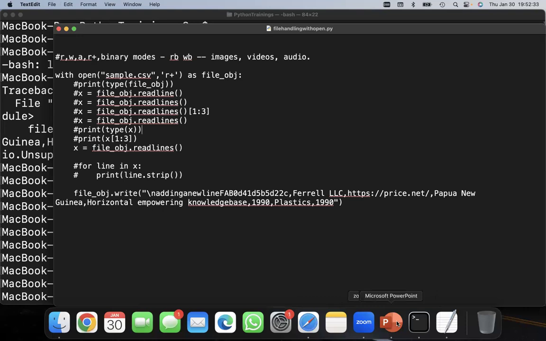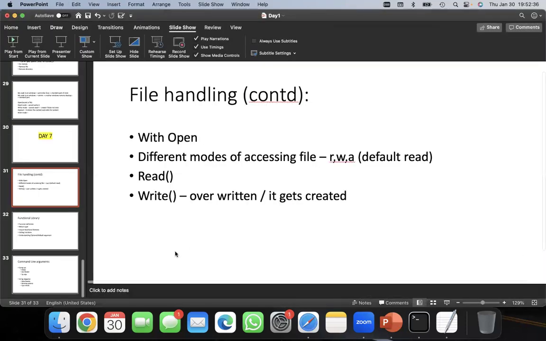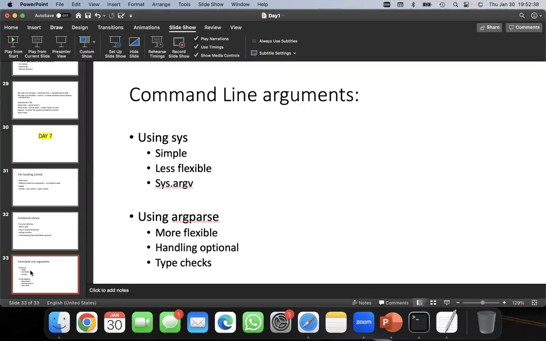Okay, I guess these are the topics I wanted to cover today. Oh yeah, we had command line arguments, but this will be a bigger topic. And this is also, again, a very important topic.